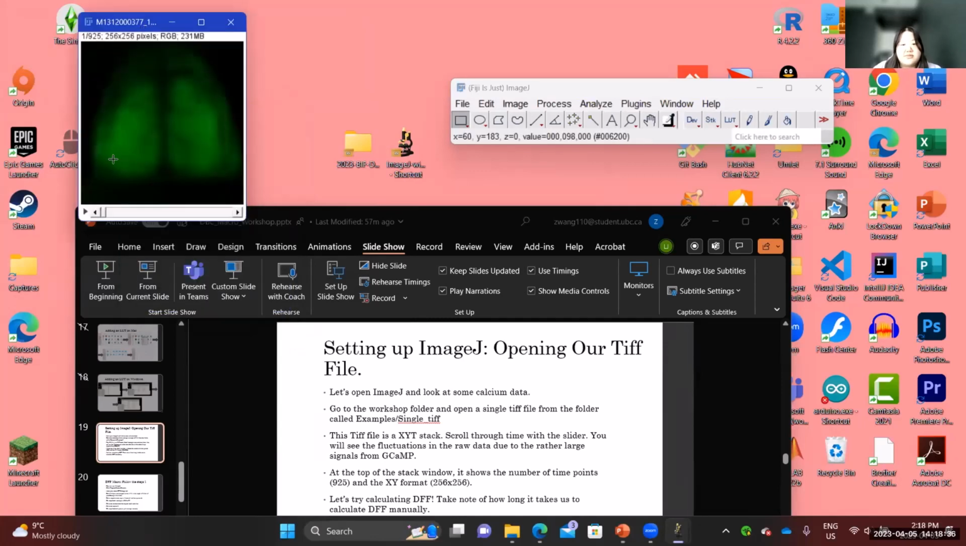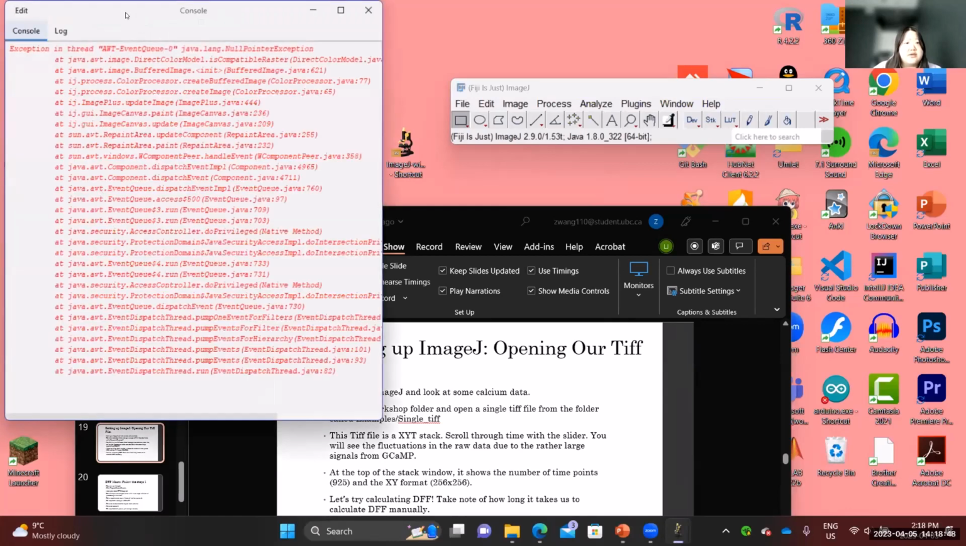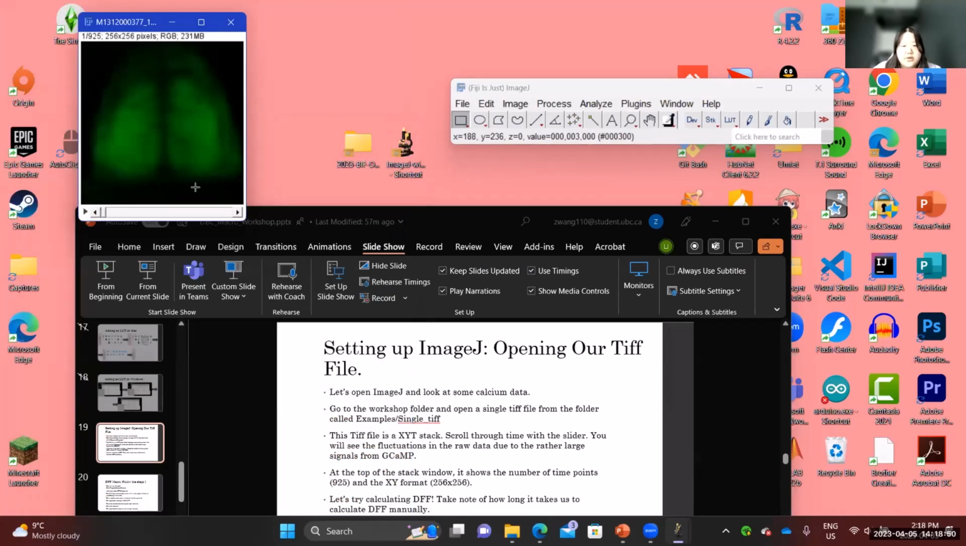So this is the XYT stack. We have our X, our Y, and the T was represented by this slider that shows us what the brain looks like as time goes. The number of time points, or frames, is 925 up here in the upper left corner, and then 256 by 256 pixels. That's our XY dimensions. So now we're going to try actually calculating the DFF.